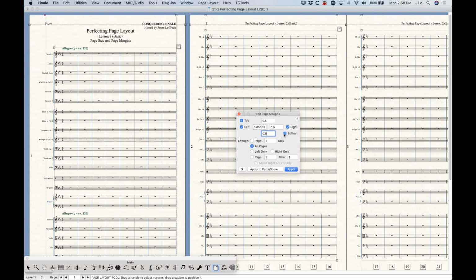So how this all works in concert is that when you make a change to a margin, like let's say we're going to change this right margin to 0.9 instead of 0.5, the right margin checkbox has to be checked in order for this margin change to take place. If I were to uncheck all of these and make changes to these boxes and with change all pages selected, try and hit apply, nothing's going to happen.